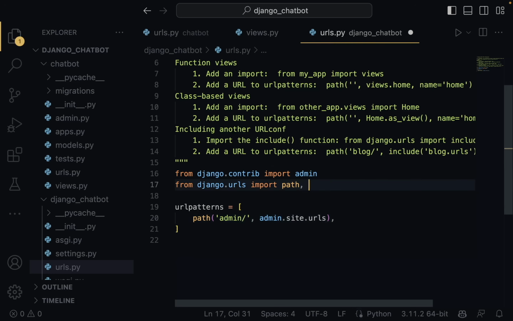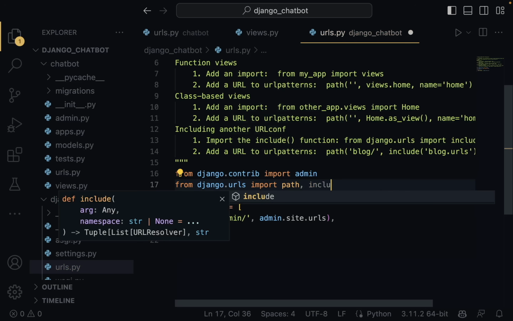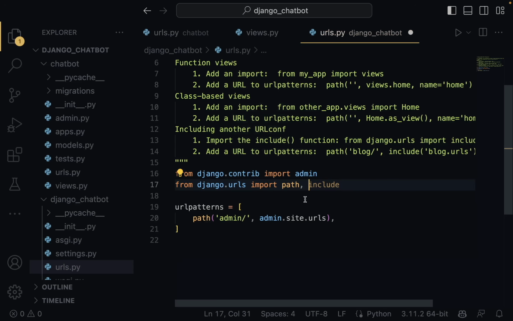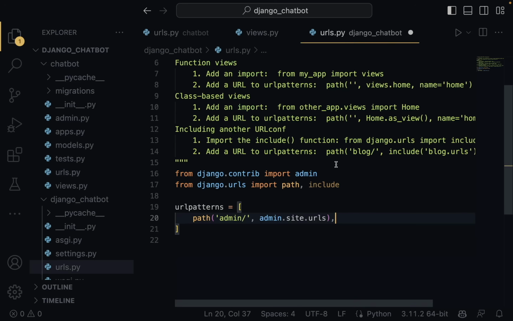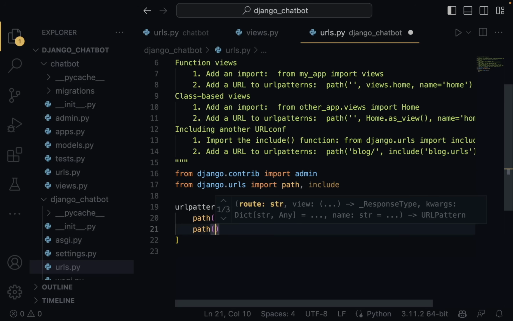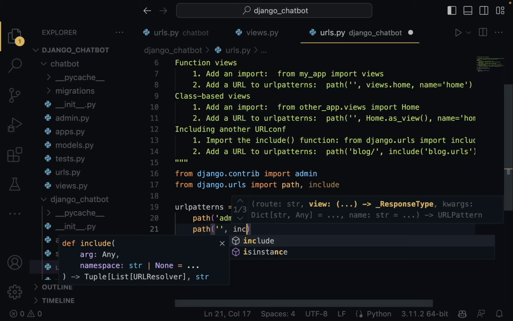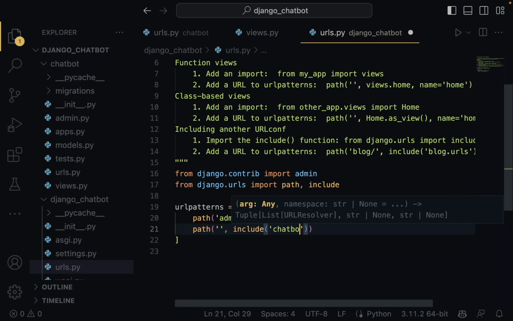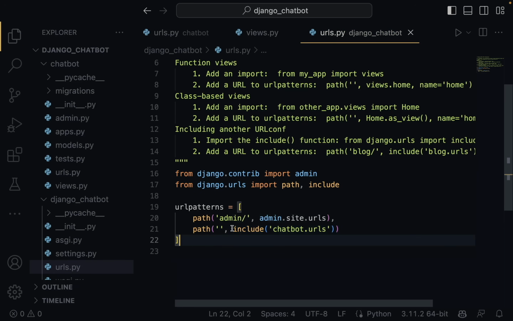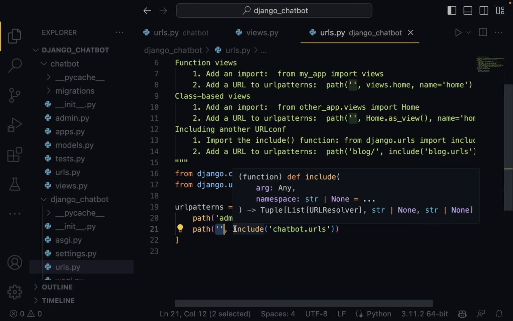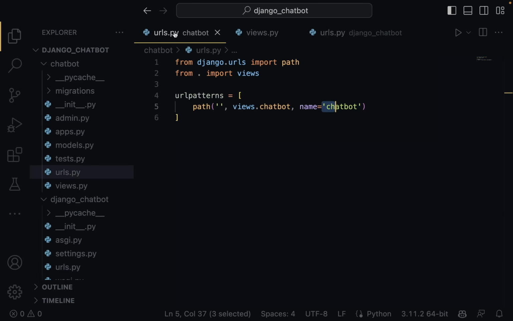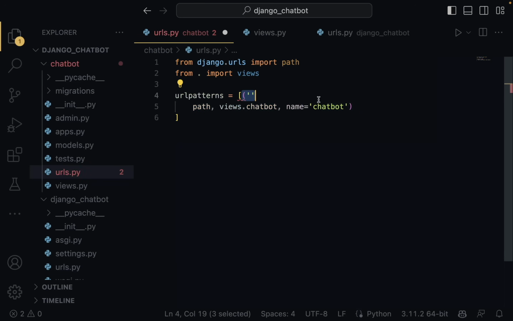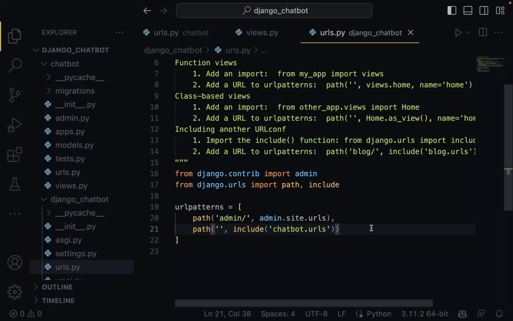So for us to do this, we need to do something called include. So we are importing include. And what this does is that it basically allows us to include a URL, kind of copy a URL from an app. So this is what we're doing. When I say path, and I'm going to do the same thing, I'm just going to say include chatbot.urls. So what this is doing is that whenever a user tries to go to the home page, it's going to go into chatbot, which is this app. It's going to go into the URLs file, which is this URLs. It's going to look for a particular URL that matches this, and whatever is being done here is what it's going to do right here. So that's basically what that does.